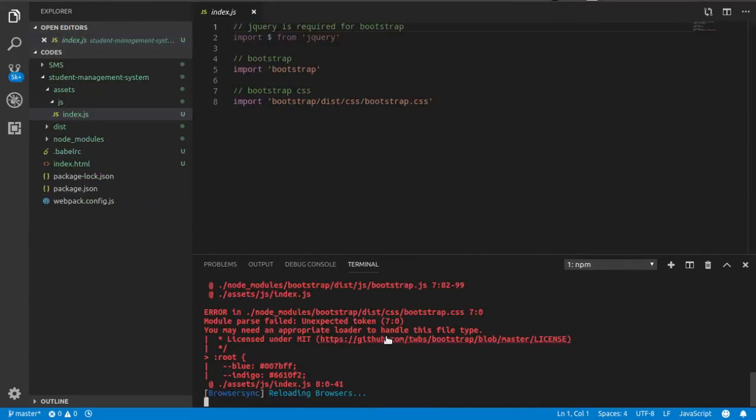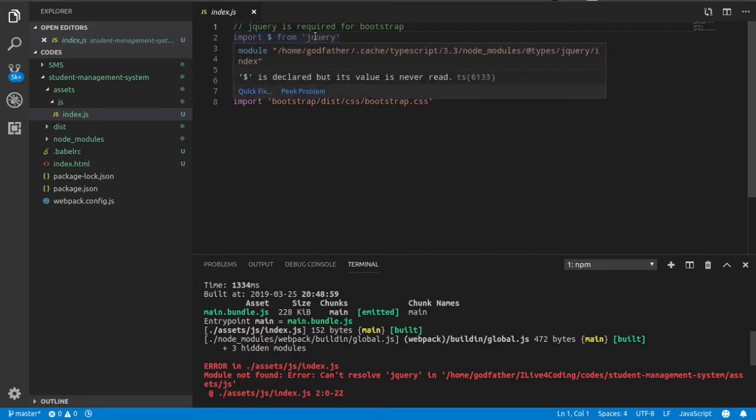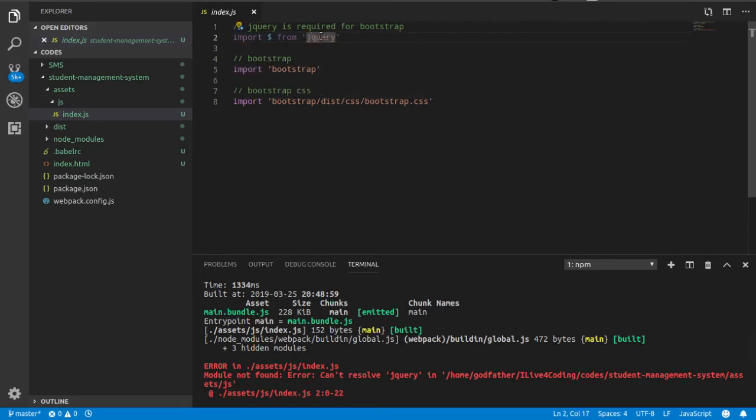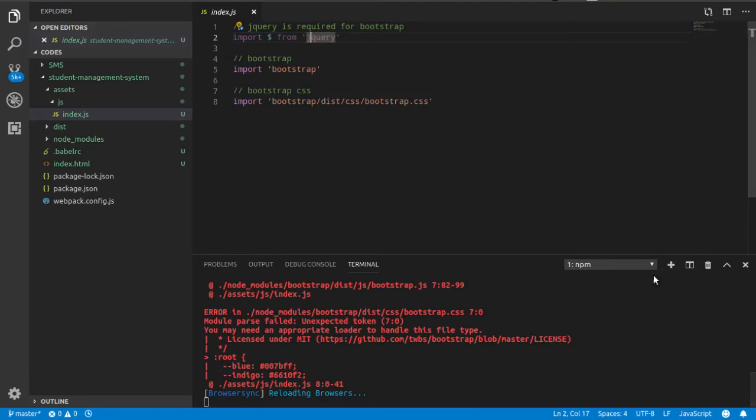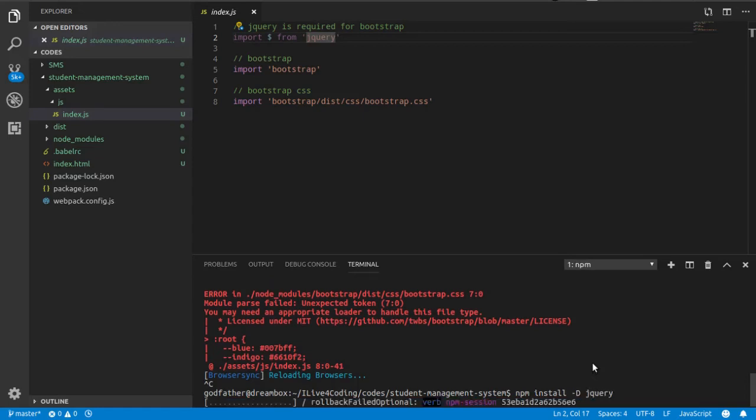So guys, I have tried to run the command, and it successfully ran, but we are facing some problem. It says it cannot resolve jQuery. I had written jQuery with a capital J and capital Q instead of the small one. So let me install the small one. I am canceling this, and now I will run npm install -D jQuery. Let's wait a few seconds and it will be installed.